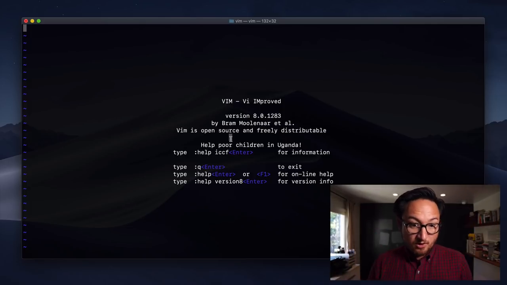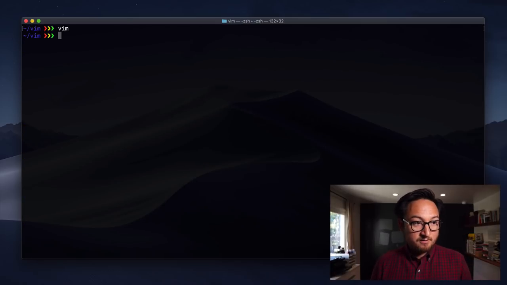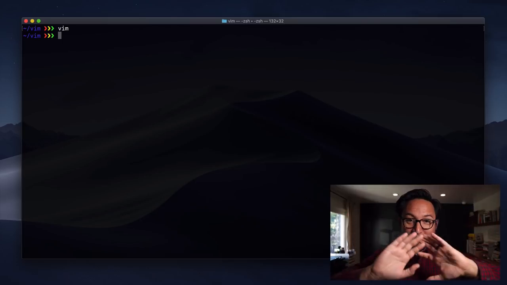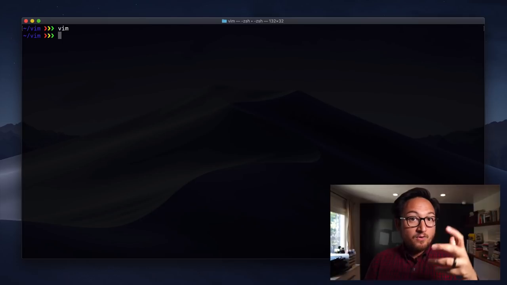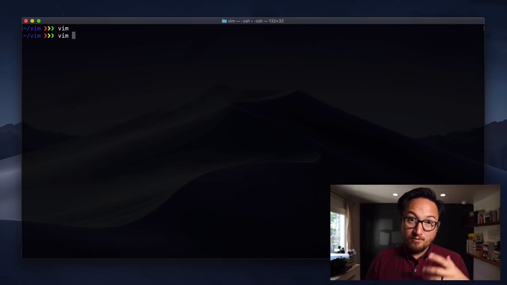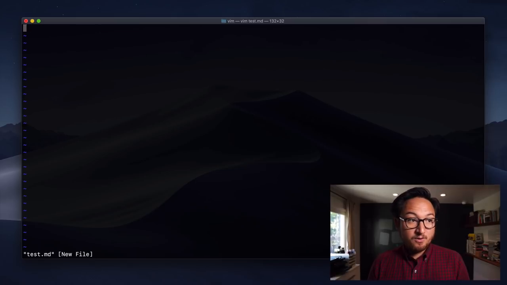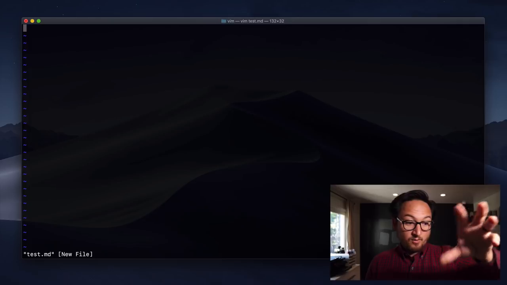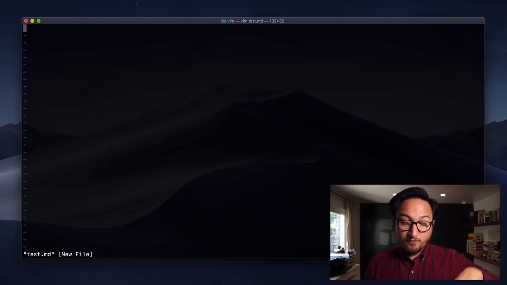So we're just going to start with colon, Q, enter. Great, we got in and out of Vim. Awesome, we've already learned what we wanted to learn today. Now, you can also get into Vim and open a new file. If we give it a file name, it's going to create a buffer for a new file for us.